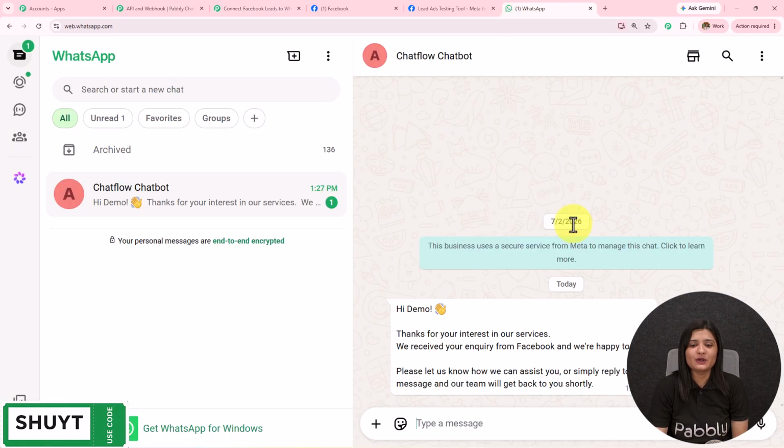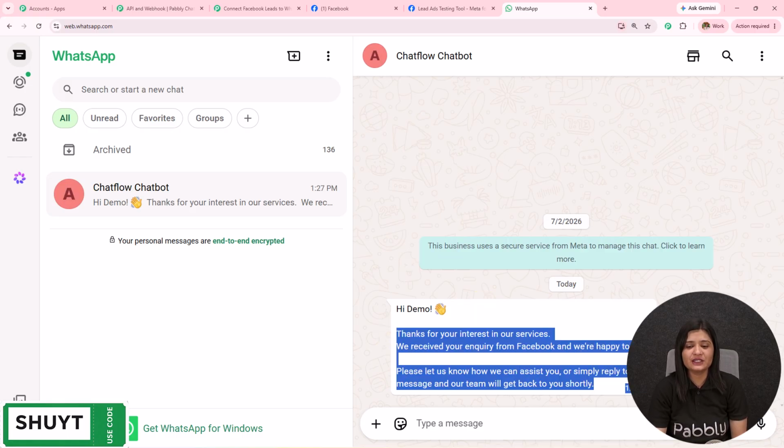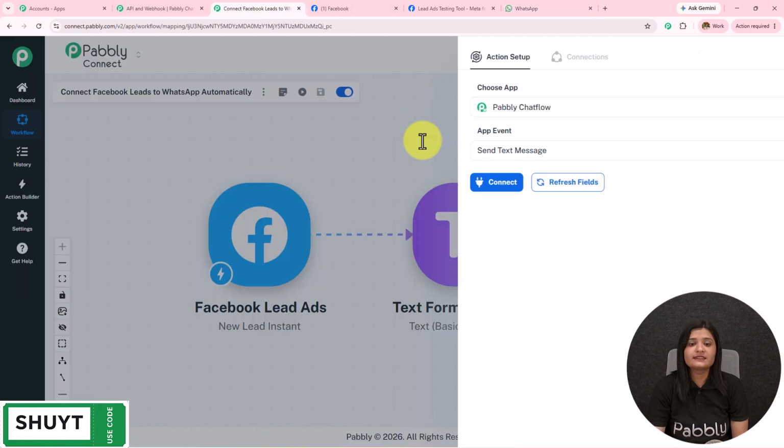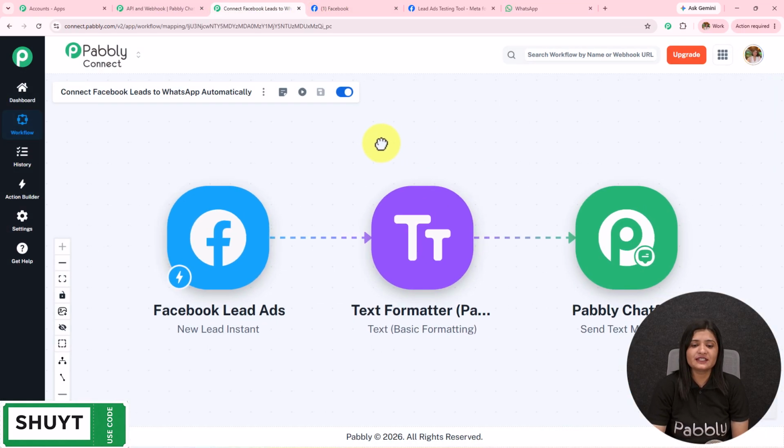Let me open my WhatsApp and here it is. I have received this personalized message: Hi demo, thanks for your interest in our service. We received your inquiry from Facebook and we are happy to help. This is the exact same message. This is how we have built the connection between Facebook Lead Ads and Pabbly Chat Flow using Pabbly Connect.